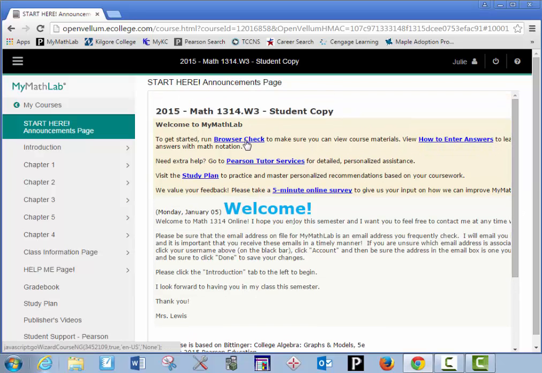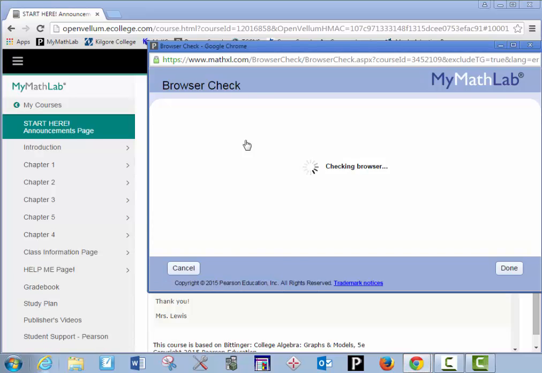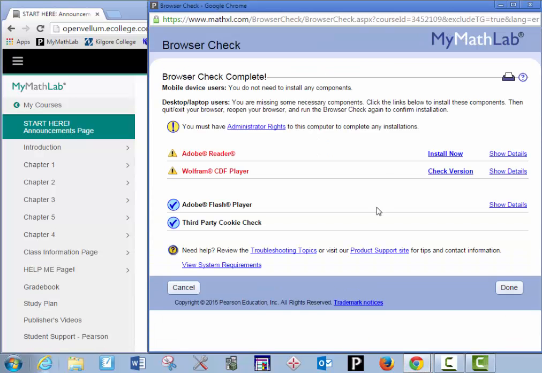There's also a browser check. You'll want to run this browser check and just make sure that everything is downloaded that you need to download. So you can see here that I may want to go and install Adobe Reader. I wouldn't worry about this particular one. I don't think that's something that we need for this course. You can see that these two are already installed since it doesn't have any kind of indication. But you want to make sure that the browser check is complete. You can see up here for mobile device users, I'm good. For laptop users, click these links below to make sure everything is right. Go ahead and do that if you will, so that everything is up to date.